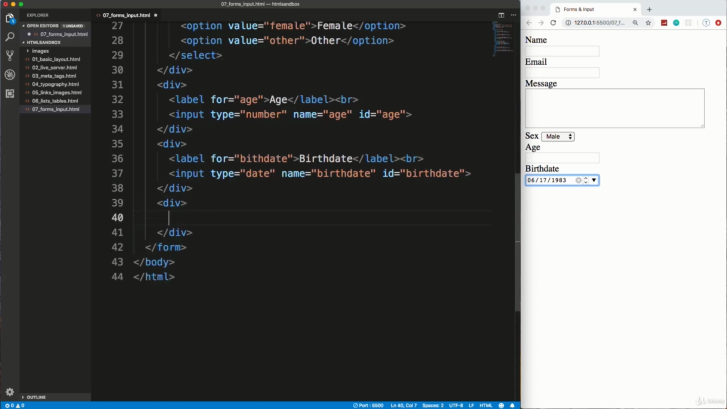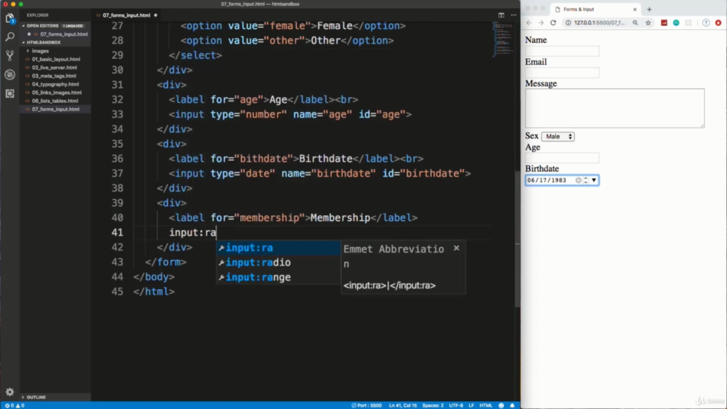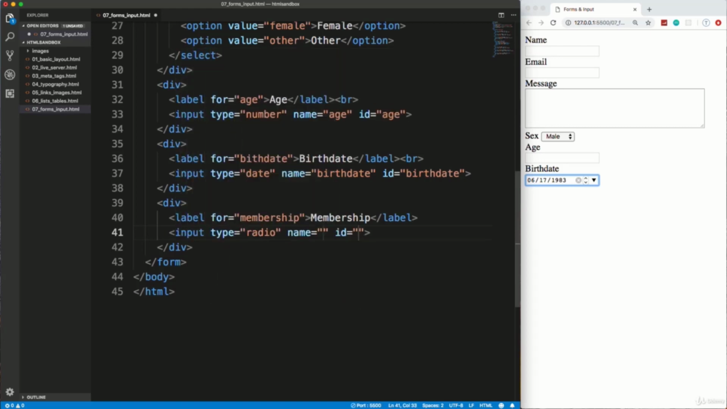Create another div here, and let's do label. For this, let's call it membership. Maybe this is some kind of sign-up form for a membership, and there's different levels. So we're going to do an input for each one with the type of radio. The name is going to be the same for each one, which will be membership, but the value is going to be different for each one. So value, let's say there's a membership called simple.